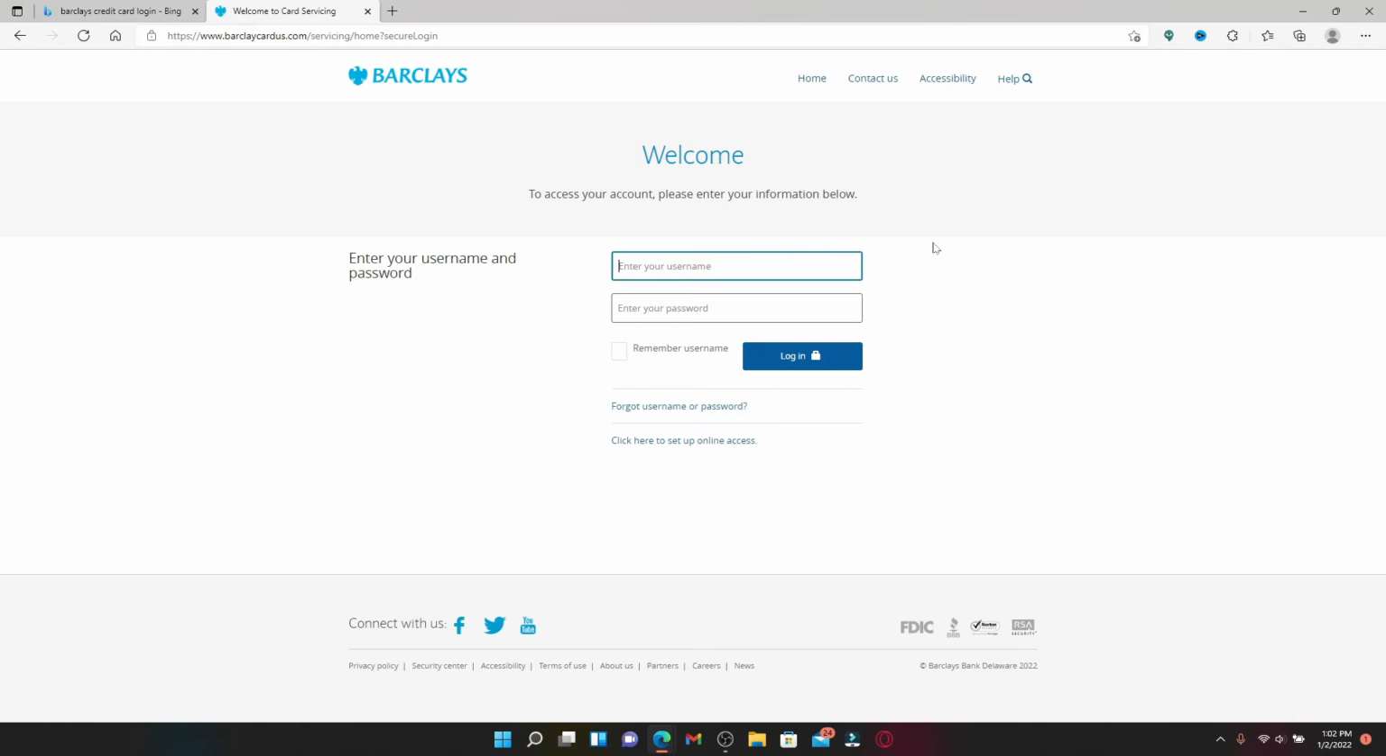Type in your username in the first text field and head over to the next field where it says password and make sure to type it in correct. You can double check your password by clicking on this little eye icon in the right corner.